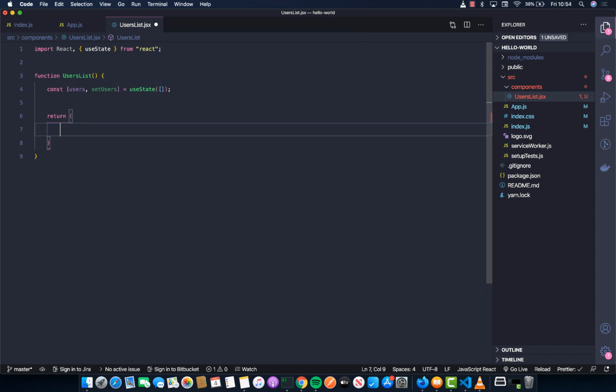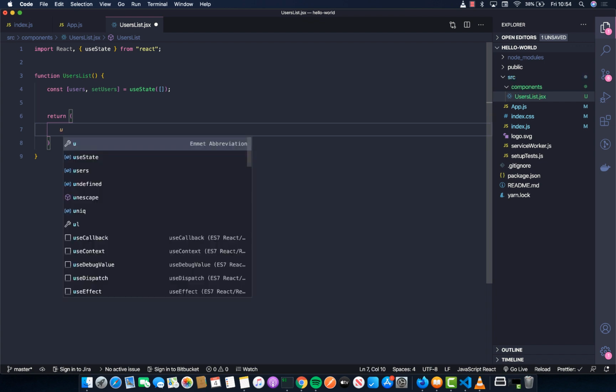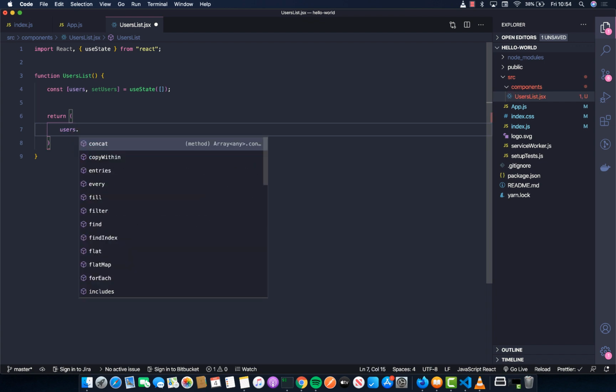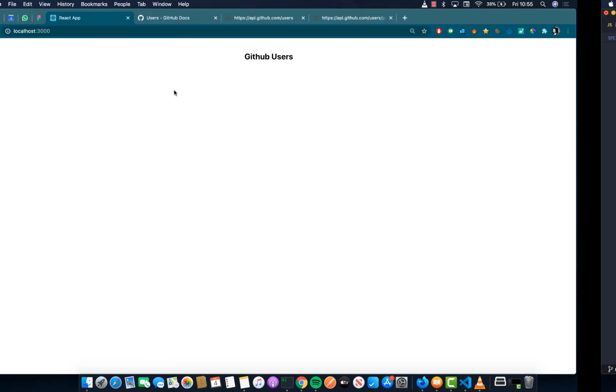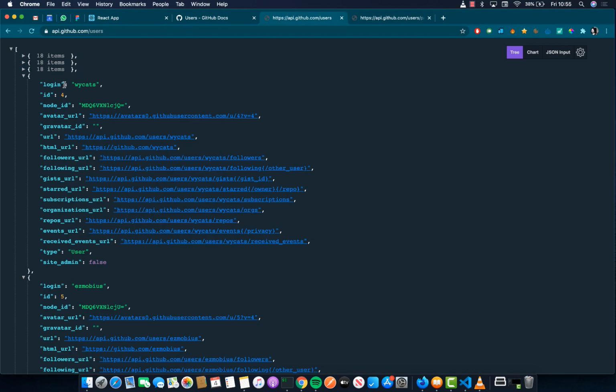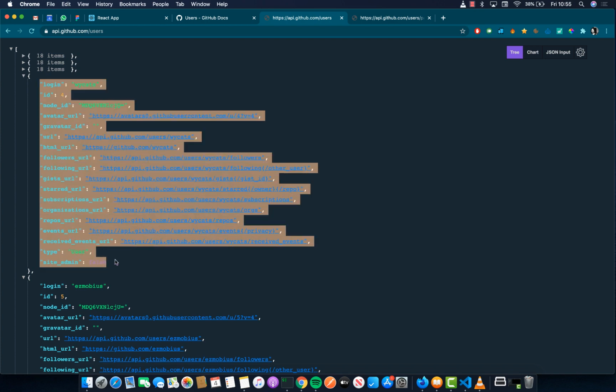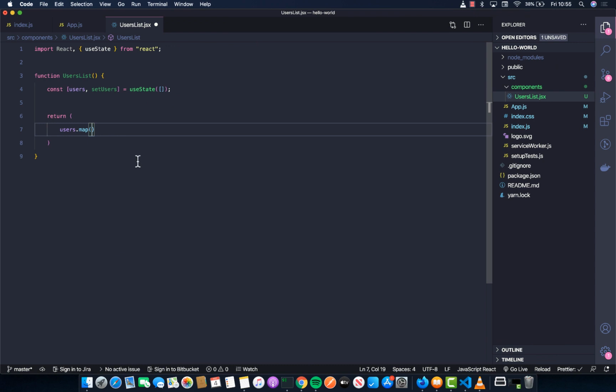Now that I've initialized this with a blank array, I can use the users variable and map it. It's an array, and a map operation on an array returns a new array, and here we want to map it to the JSX that we want to return. For each entry that we are getting here, we will use the data and use it to render our JSX. That's the beauty of JSX, which makes it really popular, because we can write all our logic while rendering.